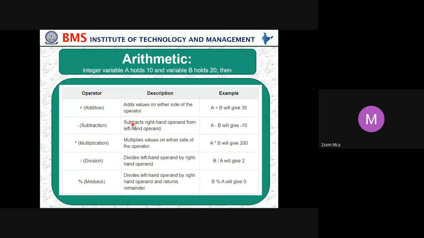Then subtract: the right hand operand from the left hand operand. So we can see a minus b, given by minus. The a value is 10, b value is 20, so the result is minus 10.